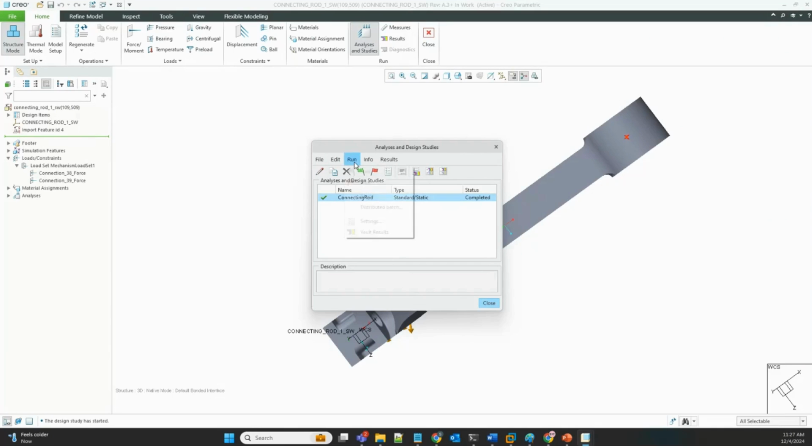Right? So, key thing over here is I can now go over here under run, and if I want to store these results, if these are my final results, right, best and final, I can go ahead and vault these results, store them in Windchill, right?